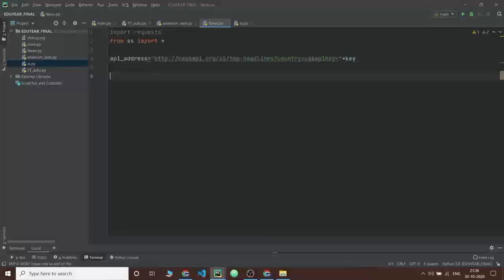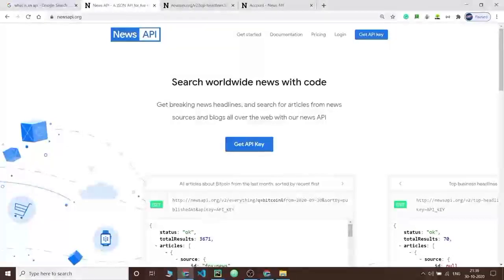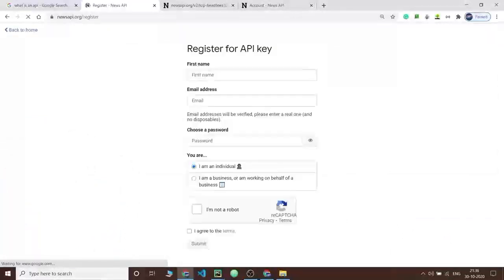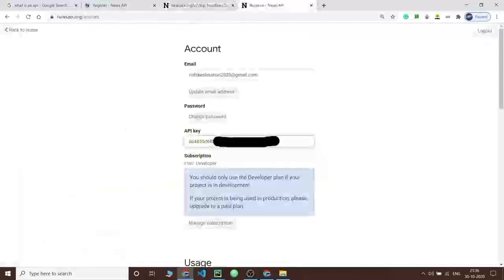To get your own URL, you have to just go to their official website, that is newsapi.org. Click on Get API Key. You have to sign up here, add your information, all of your information, and then you'll get an API key just like this. Right, this is my API key. I can't show you the full key, otherwise it will get copied, right?